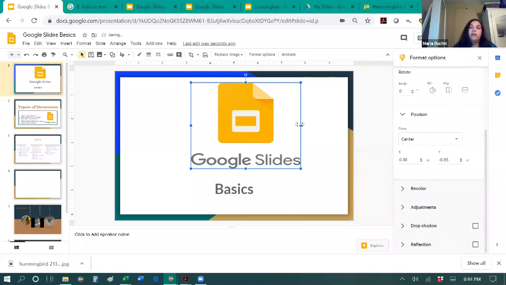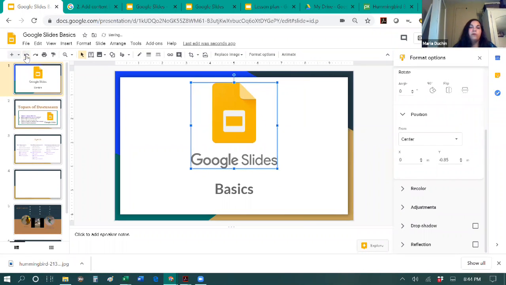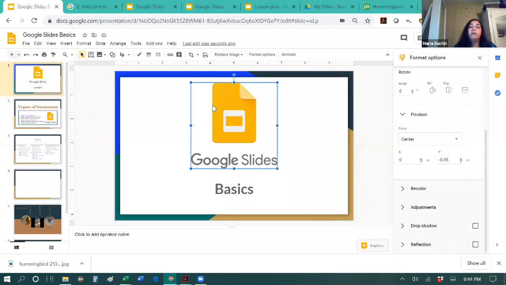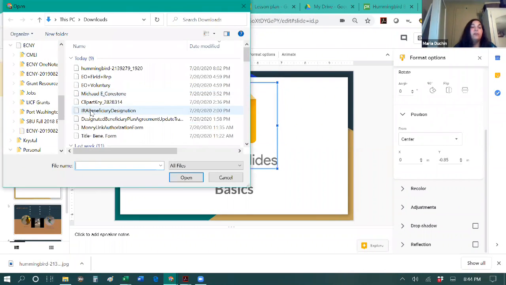I can stretch it out, whatever I want to do with that. Now, if I want to reset my image, I could do that. It'll go back to what it was originally last time I saved it. If I want to replace the image, maybe I didn't like how that one was, I can upload from my computer. I have another Google Slides one in here.